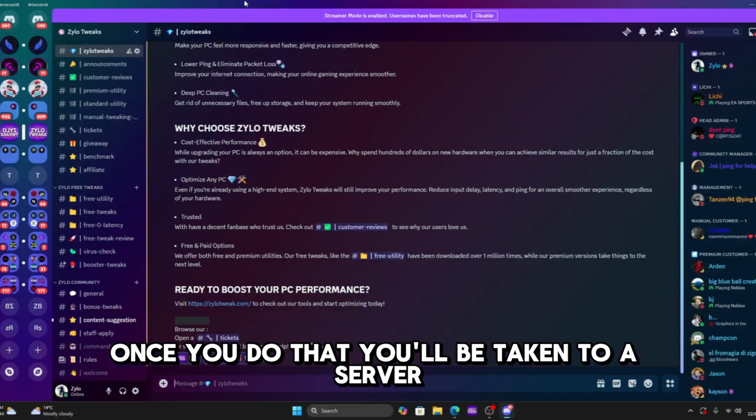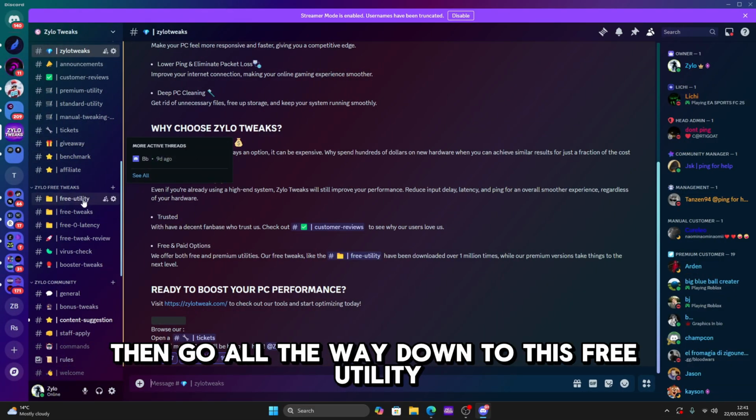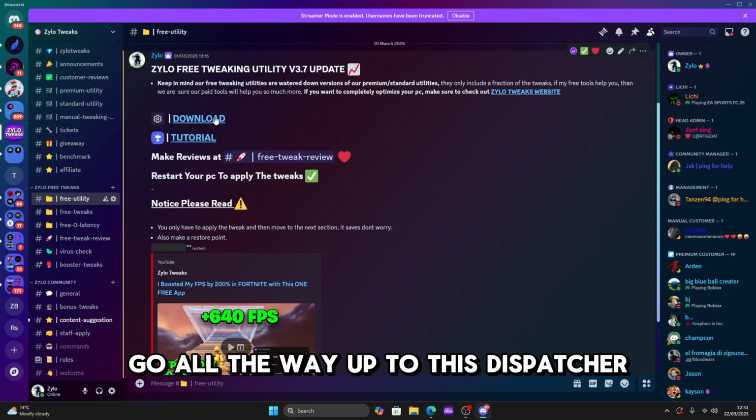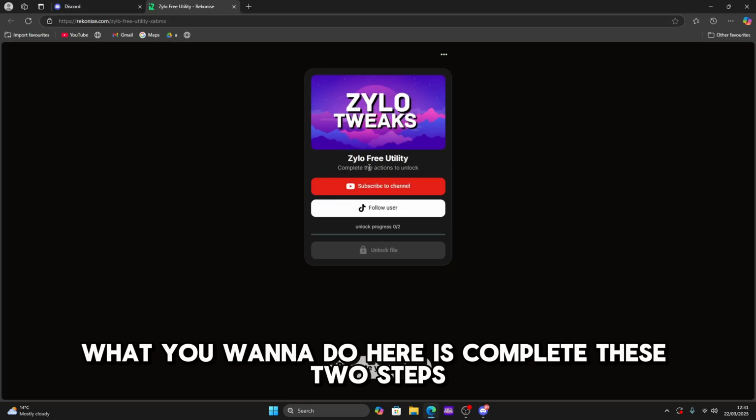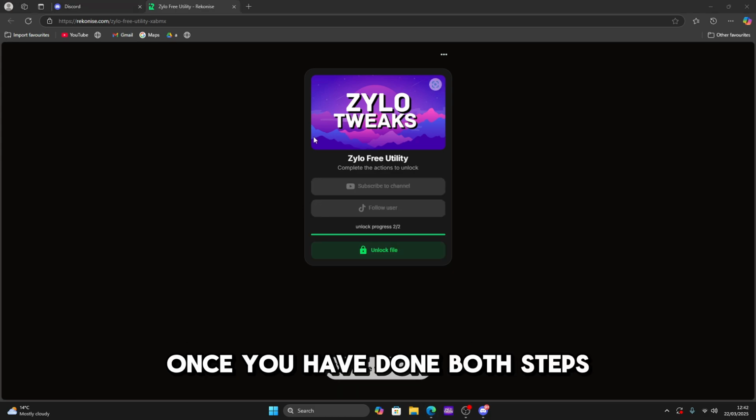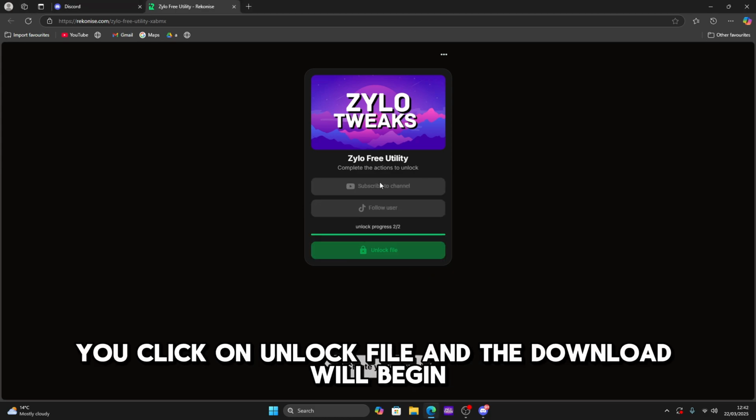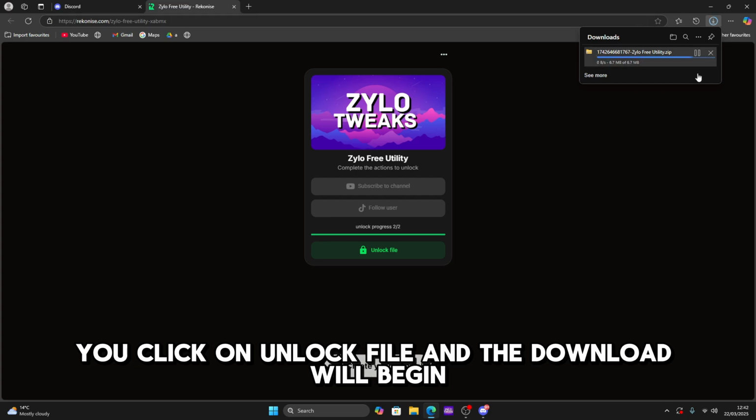Alright, so the first thing you want to do is go to your browser and search discord.gg/zylo and then hit enter. Once you do that, you'll be taken to a server, then go all the way down to this free utility, go all the way up to this part and then click on download and then visit site. Then what you want to do here is complete these 2 steps so you can get the utility. Once you have done both steps, you click on unlock file and the download will begin.